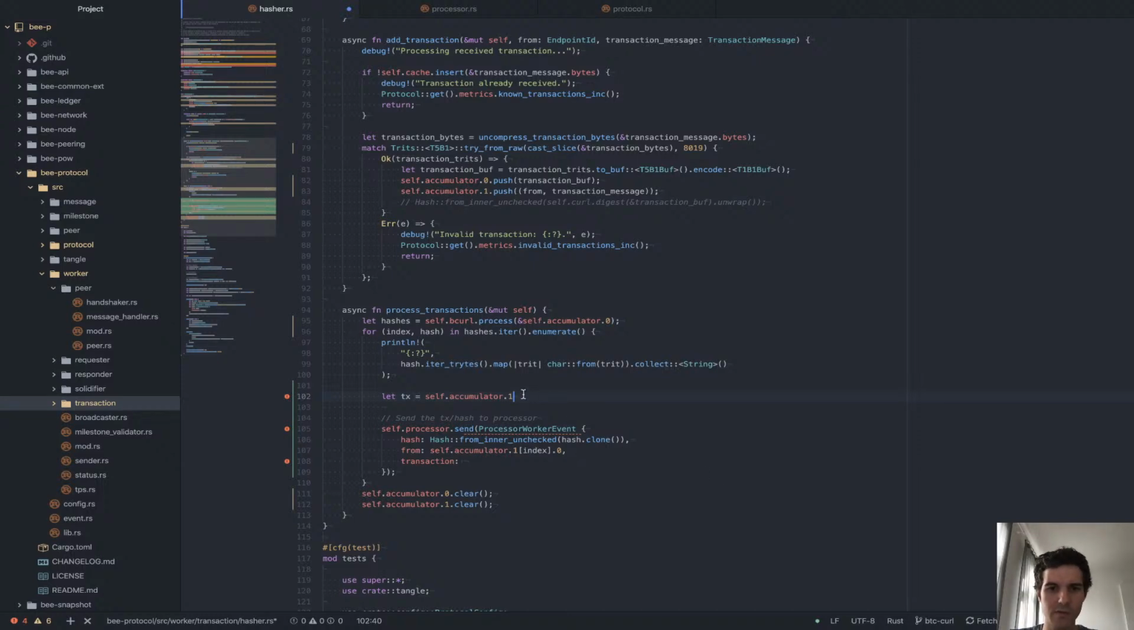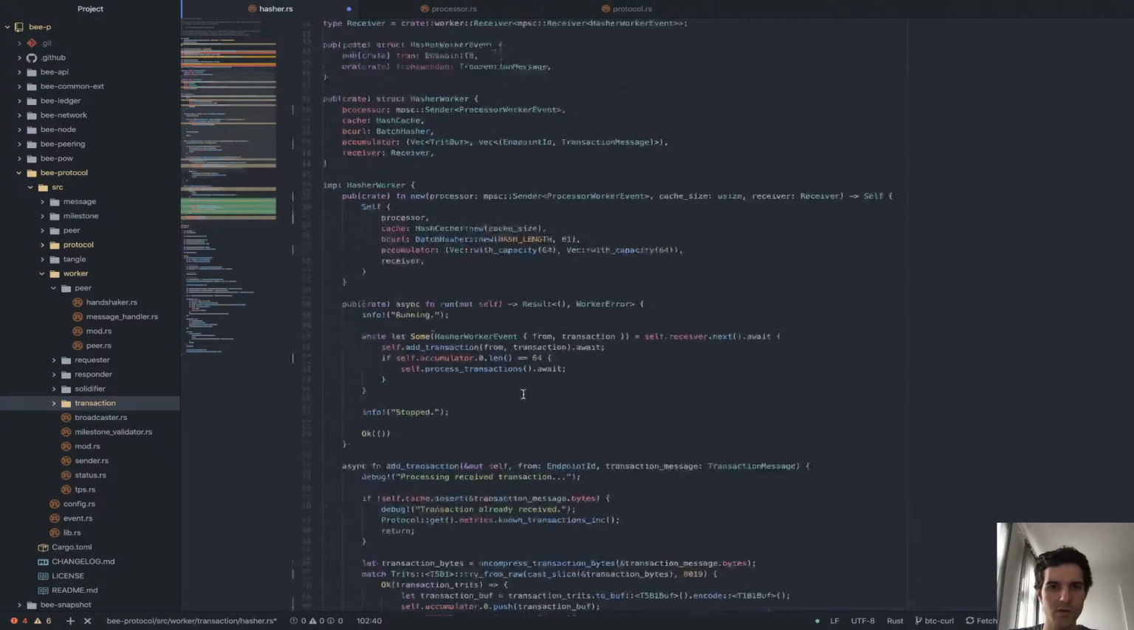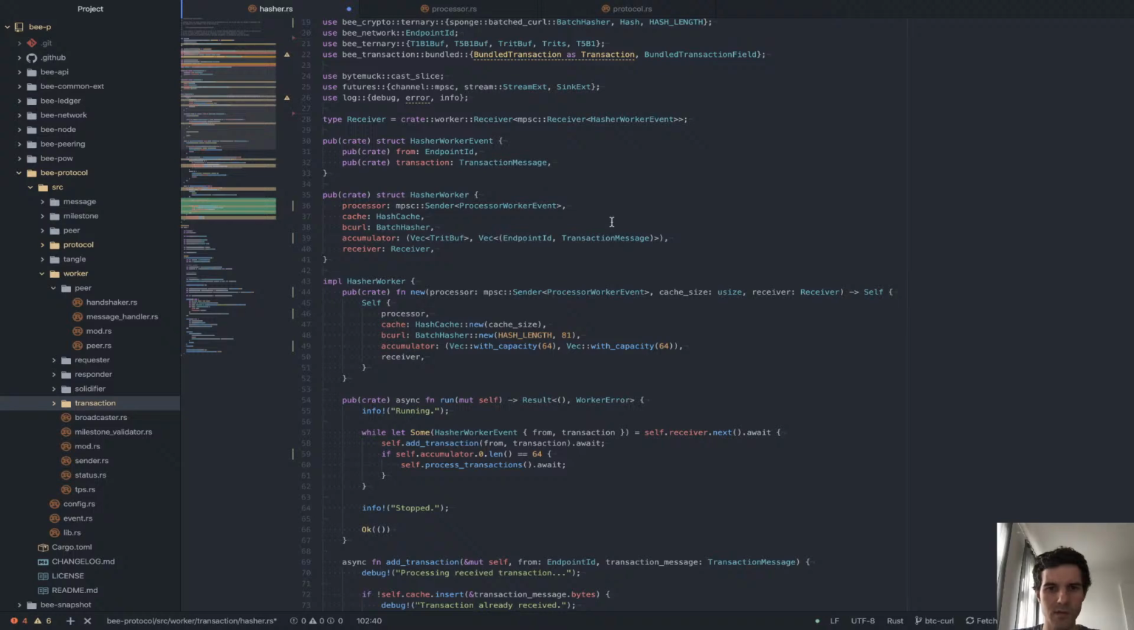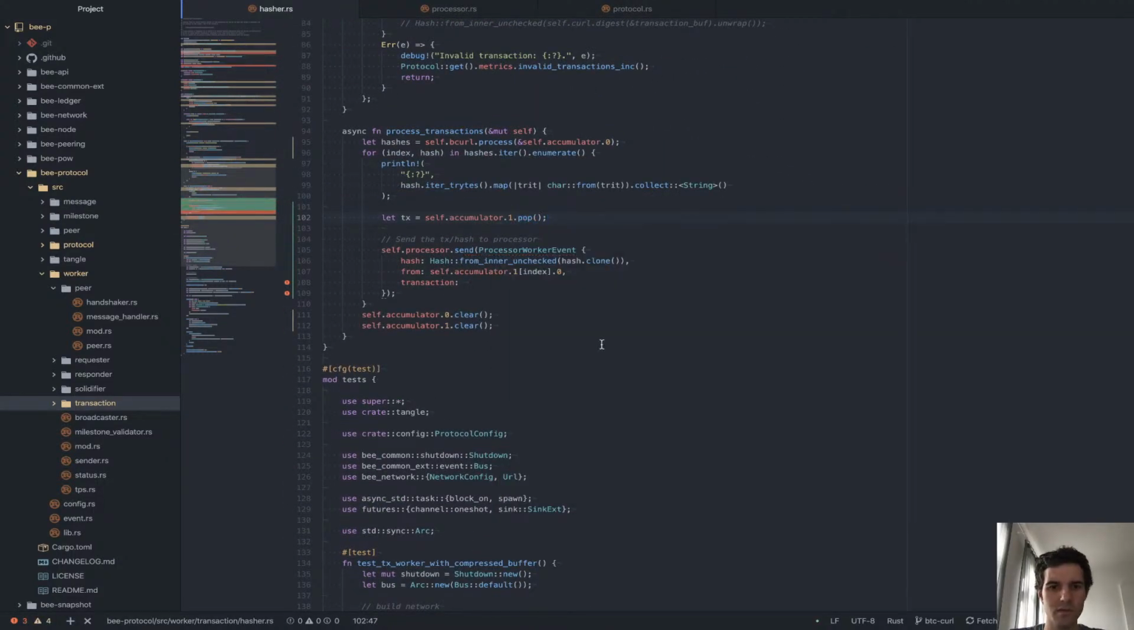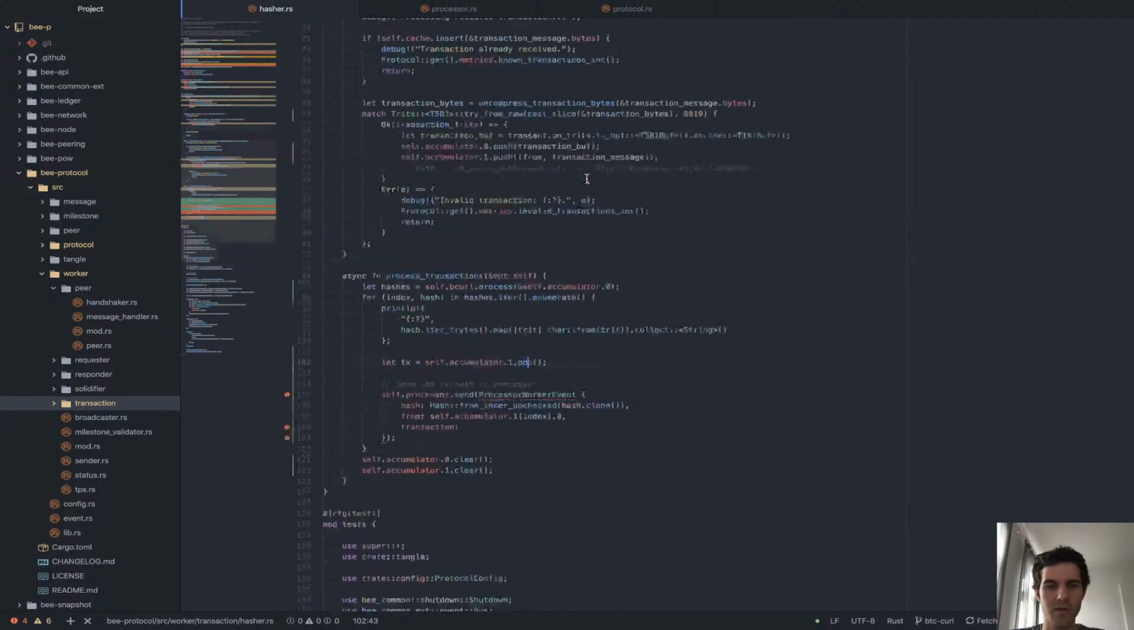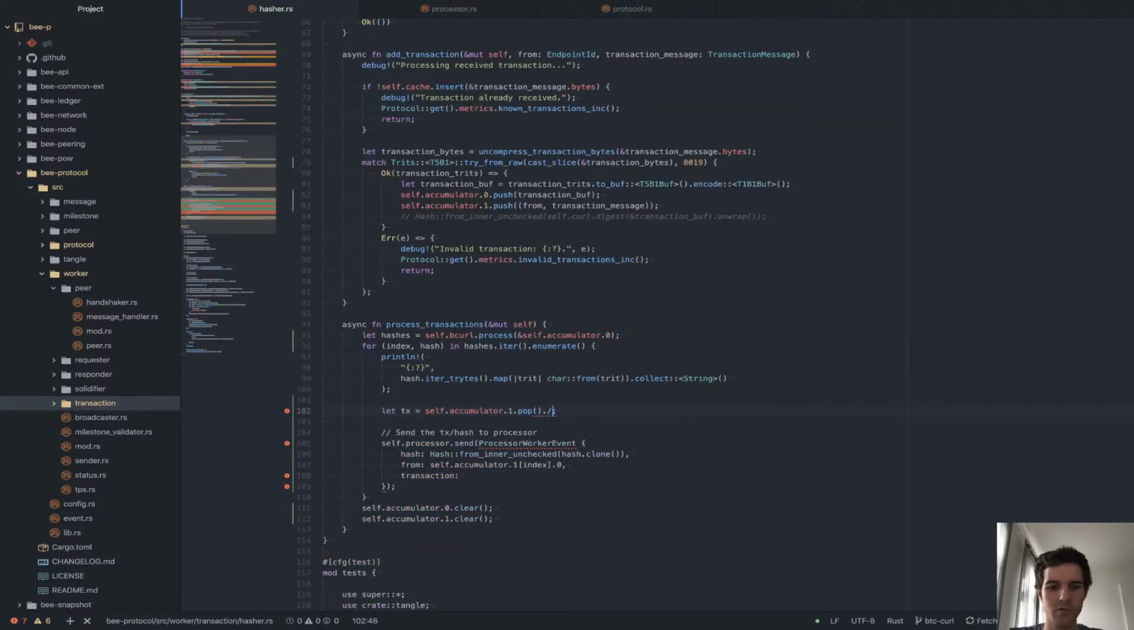So this is the second accumulator, right? This is now a vector, so I should be able to pop that. Yeah, so this is working. So the type of that would be a pair, so I should be able to do that one. Oh, but pop surely returns an option.